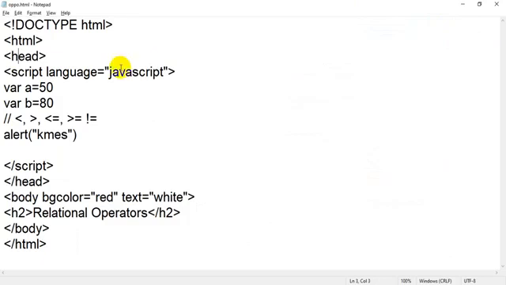Again I am going back to my notepad file. Now I have to use these values inside the alert box. So if I write A and I use this symbol, A is less than B, I am asking the browser, please show the result. This alert method will show an alert box.